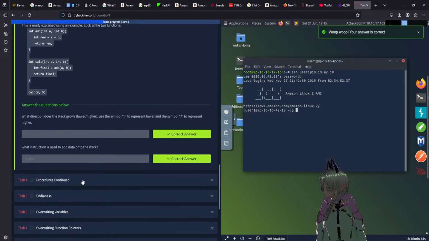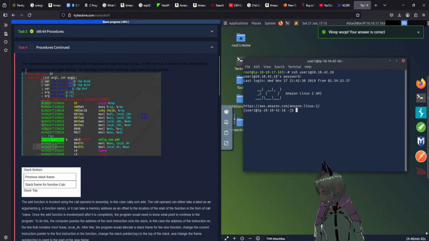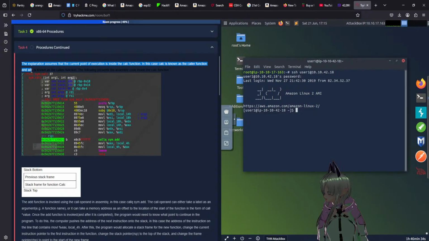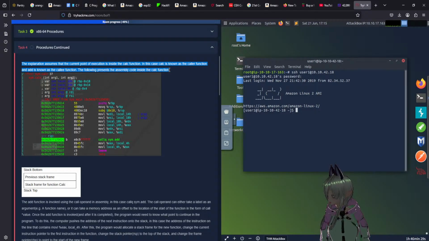Alright. Procedures continued. This explanation assumes that the current point of execution is inside the calculate function. In this case, calc is known as the caller function, and add is known as the callee function. The following resembles the assembly code inside the calc function. So we have system calc, system.calc. This is basically our main for assembly from what I know. Integer argument 1, integer argument 2, variable integer, local.